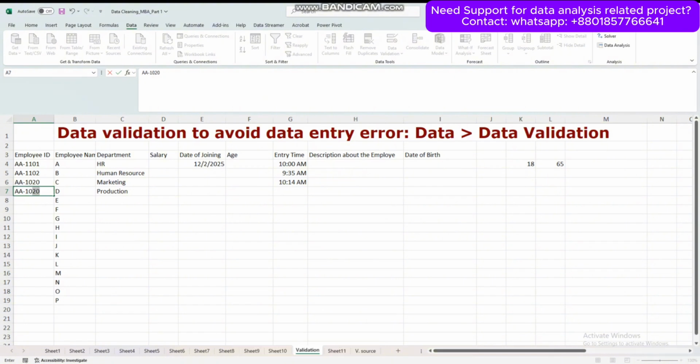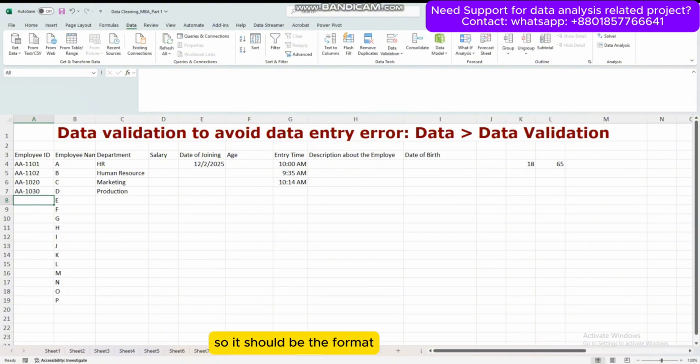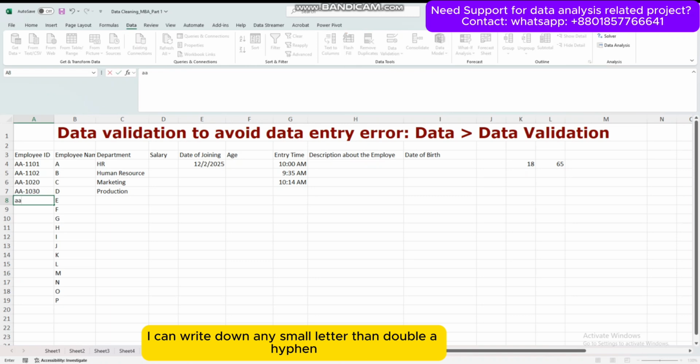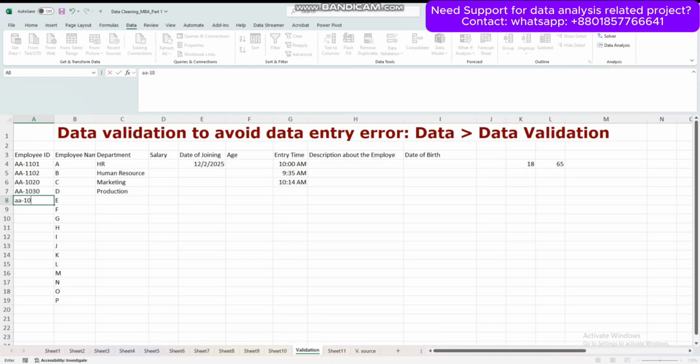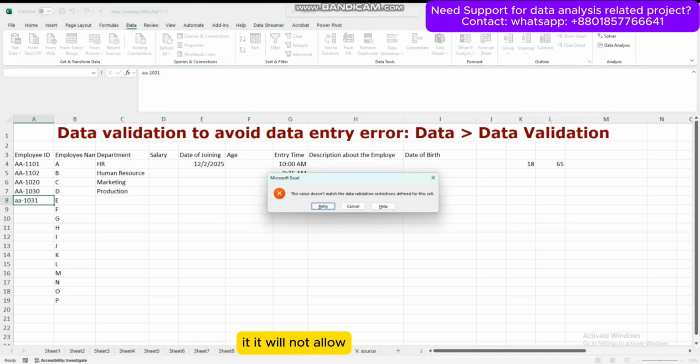So that should be the format. If I write any small letter instead of double A hyphen, it will not allow it, because I already fixed it as upper.